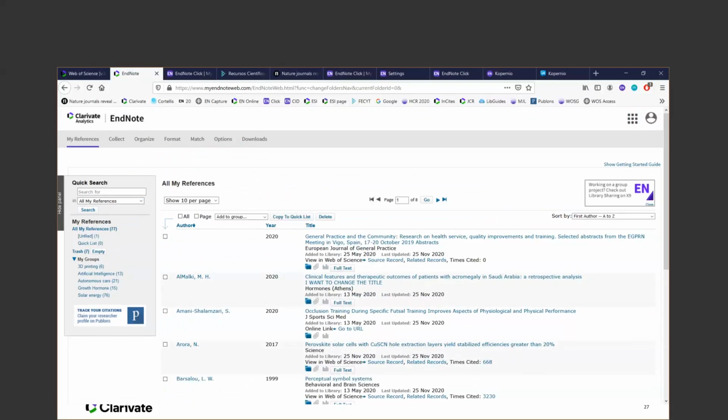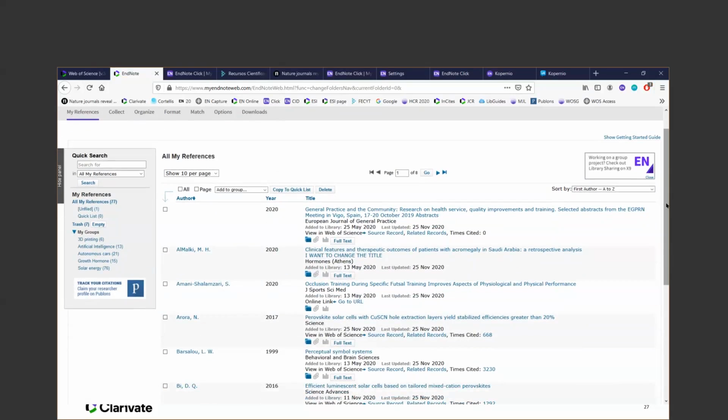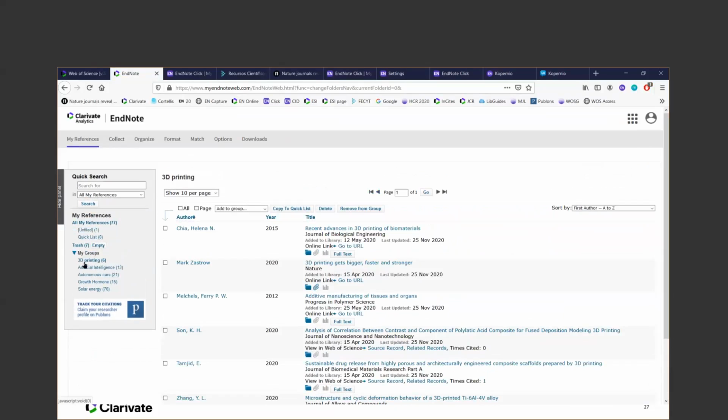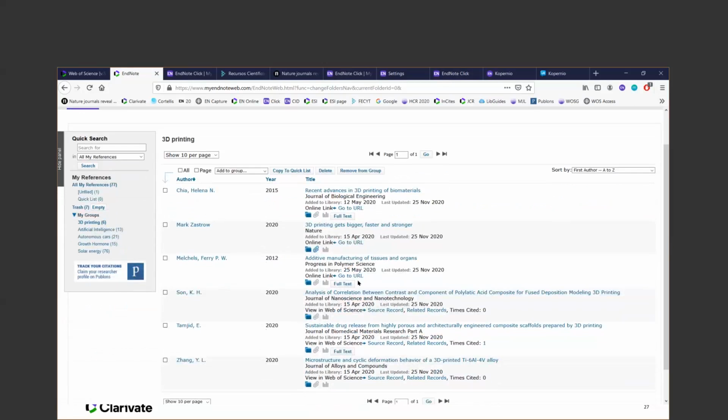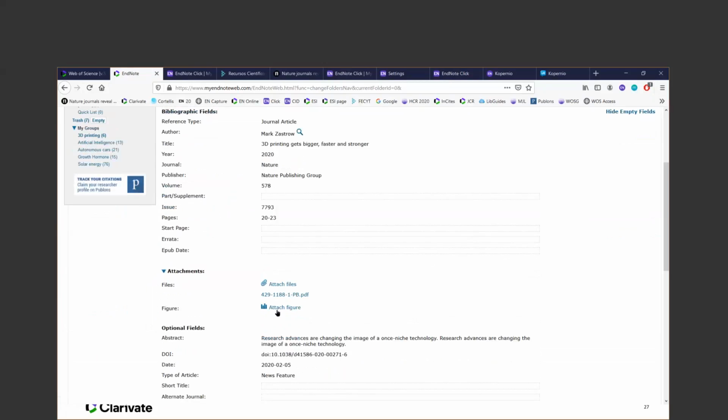Now let's have a look at the full texts, the PDFs, because sometimes you want to have both. You want to have the reference and also a PDF. How do I import a PDF? Let's go back to this one. There's 3D printing. We see that among those six references, there is one with a PDF attached. That's the blue clip that I have here. Let me open this reference. And that's the PDF here that I can open.